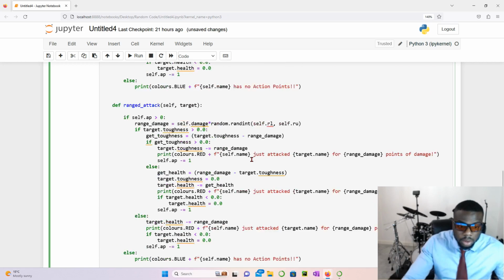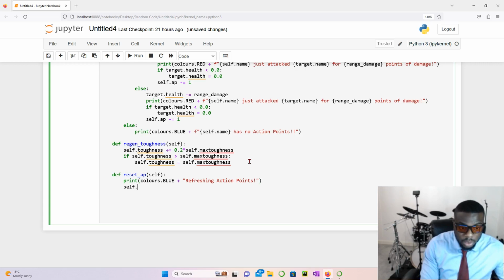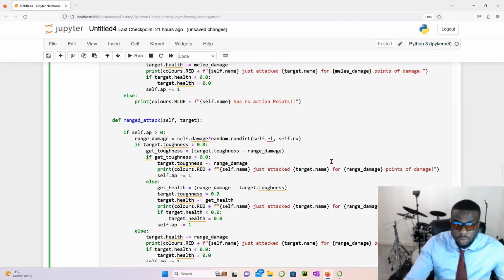So colors, am I spelling colors correctly? Colors dot blue plus an f string. Okay, maybe not an f string. Refreshing action points, and then self.ap automatically goes back to 3, just like what we instantiated before.